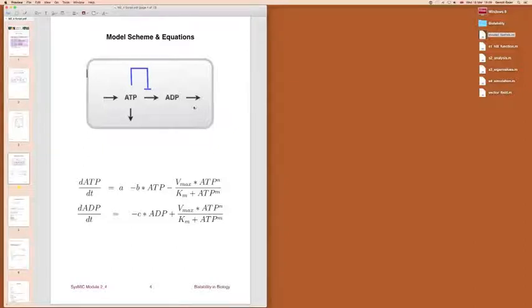So given this scheme, we then see at the bottom of this slide the reaction equations. So we have two ordinary differential equations, one for each of the reactants that interest us. First is ATP. So we have a derivative dATP over time, showing how ATP changes over the course of time. And on the right-hand side, a couple of terms. Second is the rate equation for ADP, similarly, how does ADP change over time? And on the right-hand side, a couple of terms.